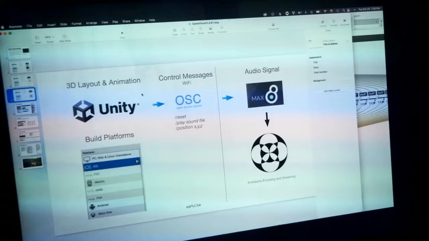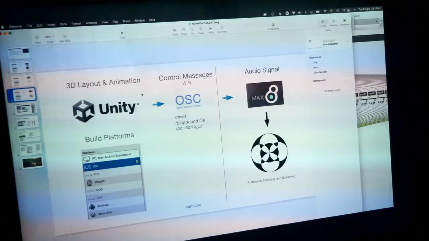And then anytime it moves, a position XYZ command is sent. And so that's basically the connection between the Unity side and the Mac side. And one of the nice things about Unity is you can deploy on all kinds of different platforms for playing games. I typically do a build for iOS so I can run these programs on my phone.